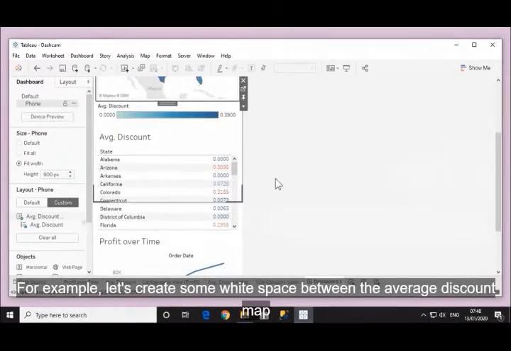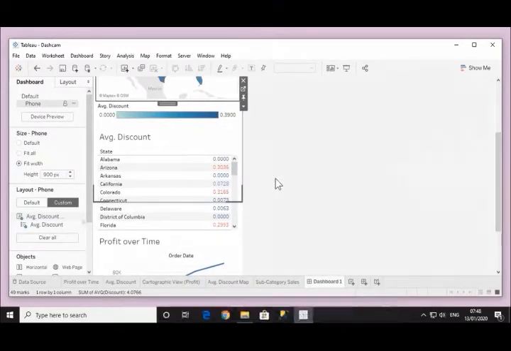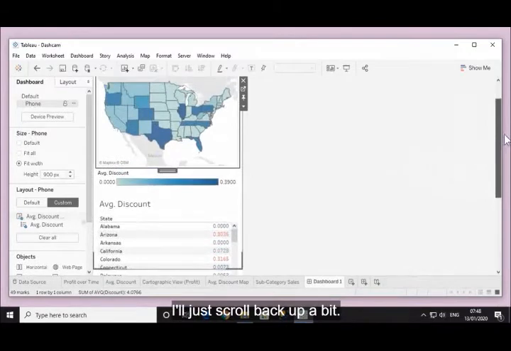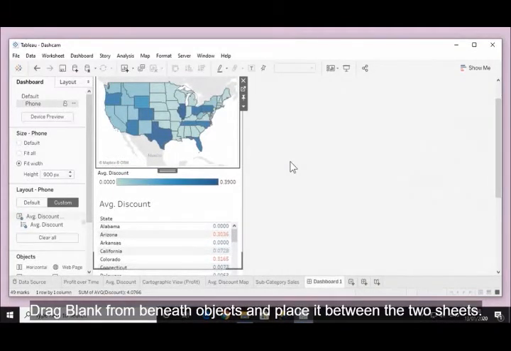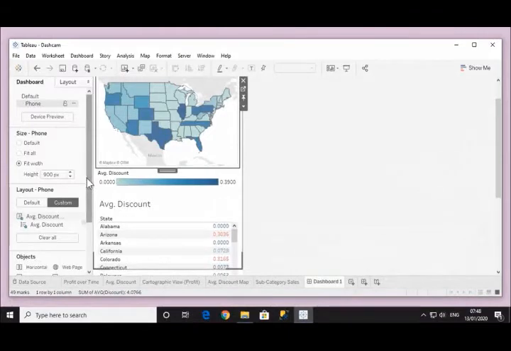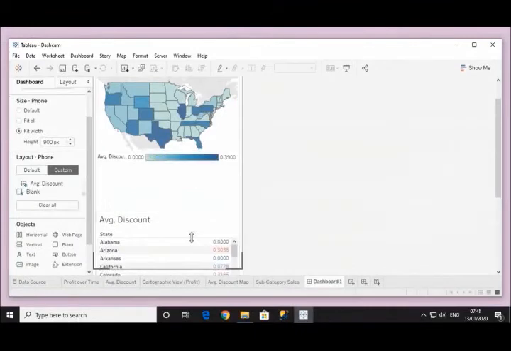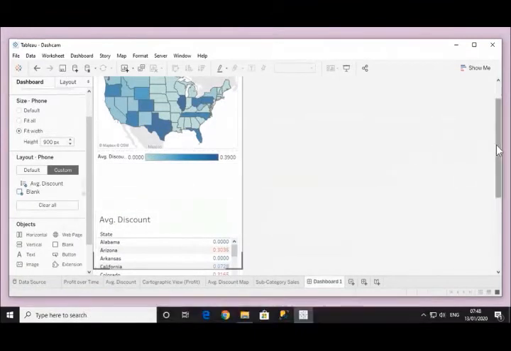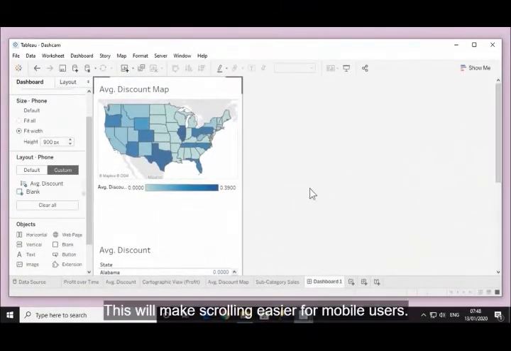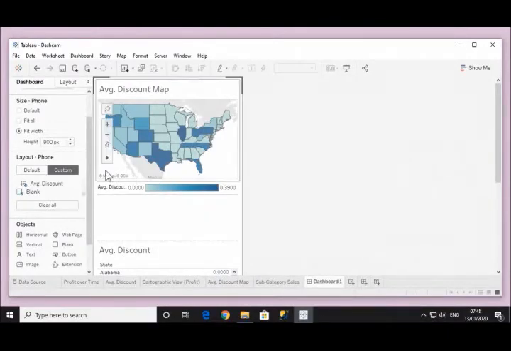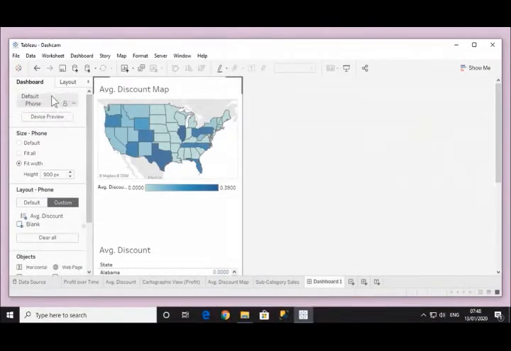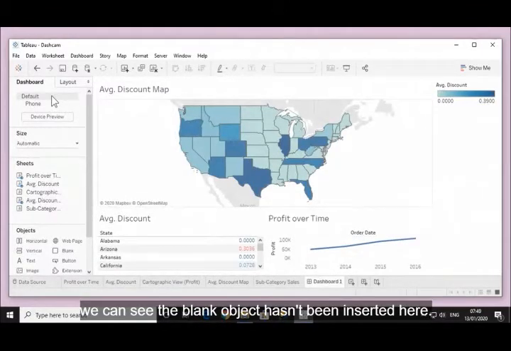For example, let's create some white space between the average discount map and average discount list with a blank object. I'll just scroll back up a bit. Drag blank from beneath objects and place it between the two sheets. We can then adjust this to make it slightly larger, to increase the white space between these two maps. This will make scrolling easier for mobile users. Because we set phone layout to independent, this blank area won't appear in default. If we return to default, we can see the blank object hasn't been inserted here.